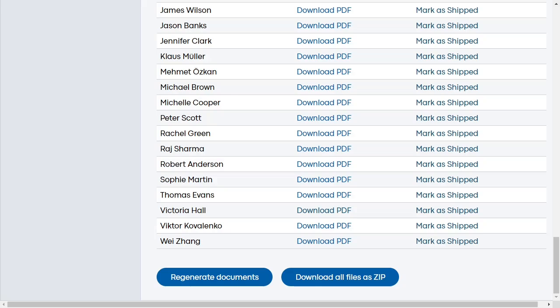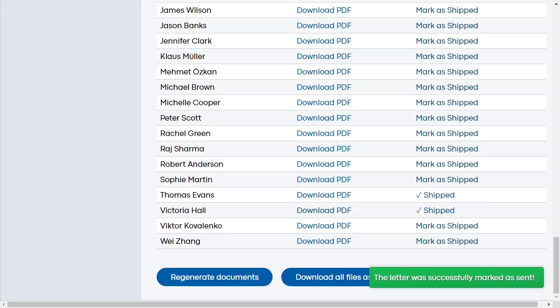There's also a Mark as Shipped button next to each recipient. If you're sending hundreds of letters, this is really useful so you can remember which letters you still need to print and put into envelopes.